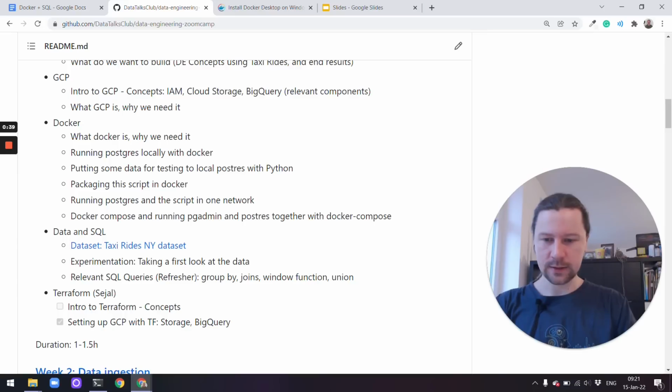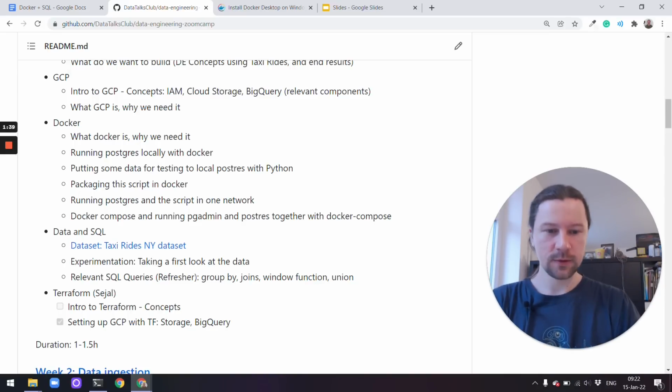So this data set is the New York taxi rides data set. We'll take a look at this data set and we will use it for practice in SQL, and we will use this data set also throughout the course for building data pipelines and for processing this data. Okay, so let's start. We'll start with Docker.